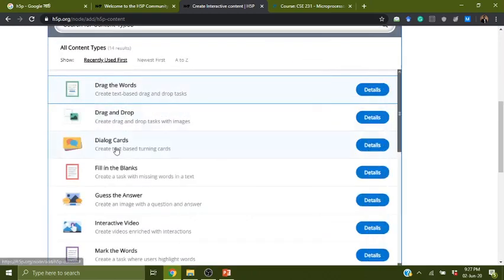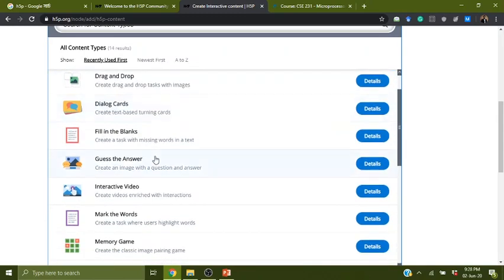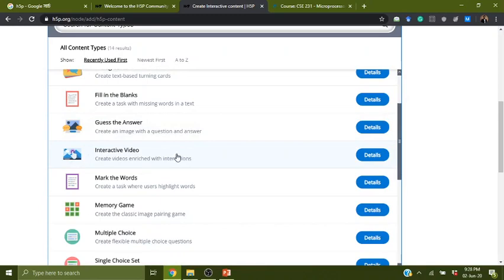So there are similar types of content creation, like guess the answer, which is similar to dialog cards. The most important one is interactive video. You can also create your own video here and then attach some MCQ questions or any suggestion type open-ended questions in your interactive video. So this one is one of the best features, I would say, in H5P.